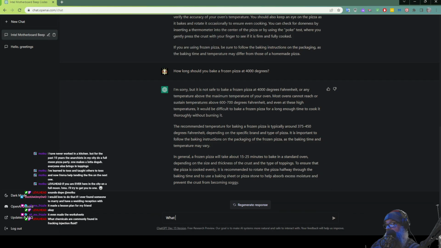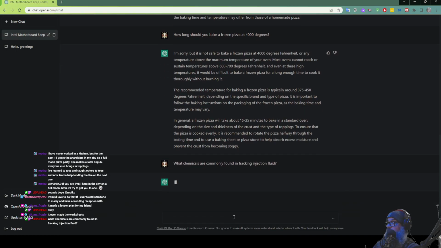What chemicals? I mean, I could just copy paste. It's kind of a Google question, but I'm not sure if we can get away with Google questions. See what it comes up with though. What chemicals are commonly found in fracking injection fluid?